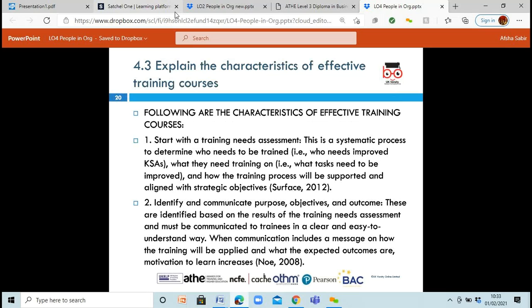And now on to 4.3. For 4.3, it's explain the characteristics of effective training programs. So following, we're going to look at the effective training courses. Number one is start with the training needs assessment. This is a process and it determines who needs to be trained.